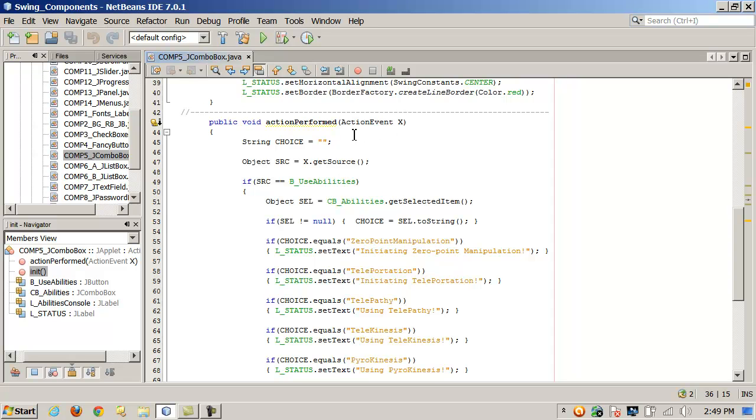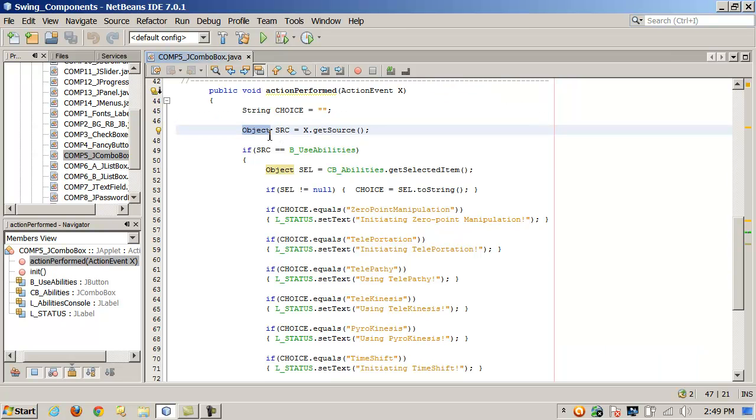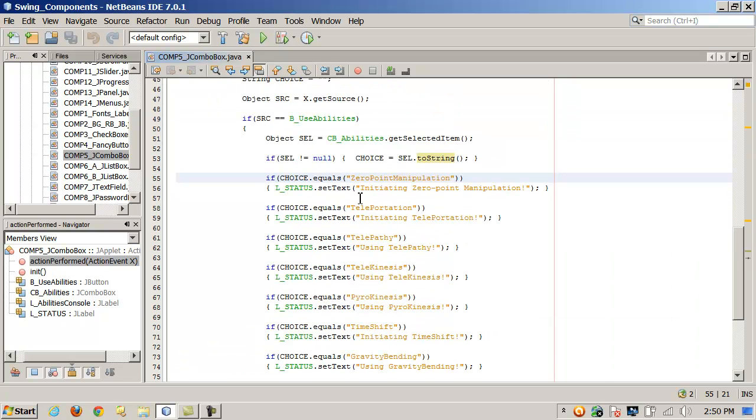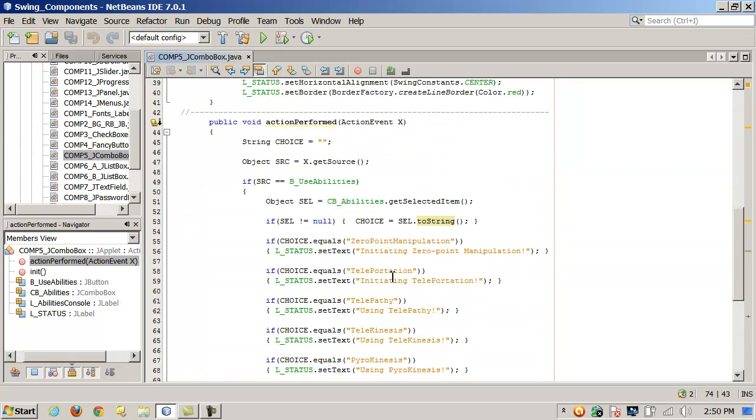Now let's look at the event handler method actionPerformed, which takes an ActionEvent. We're going to call the function getSource to figure out what item got clicked. In this case, it's returned as an object. Well, we can't really do anything with the object until we first convert it to a string. So if it happens to be the JButton, we're going to get the selected item. Again, it's returned to us as an object. Now we have to convert that object to a string using the toString method. Once we do that, we can plug it into our if statements, and then based on whatever was selected in the combo box, we'll do something different with that particular JLabel.